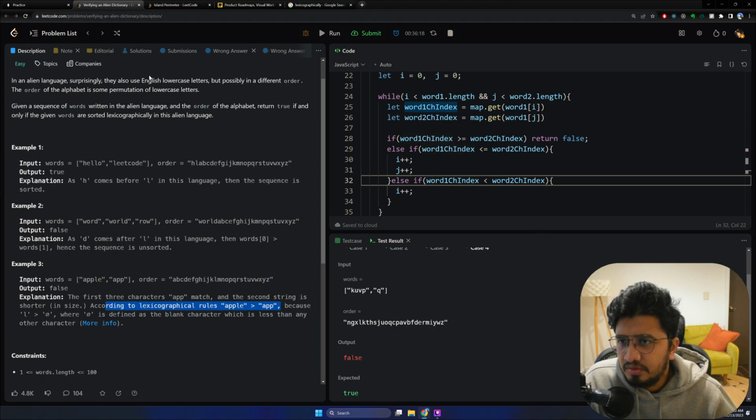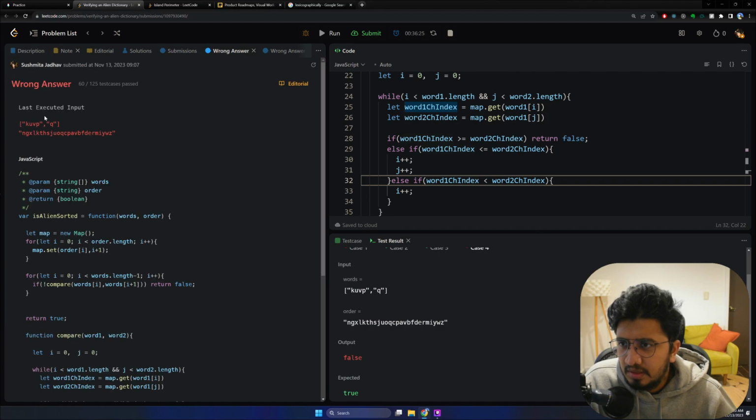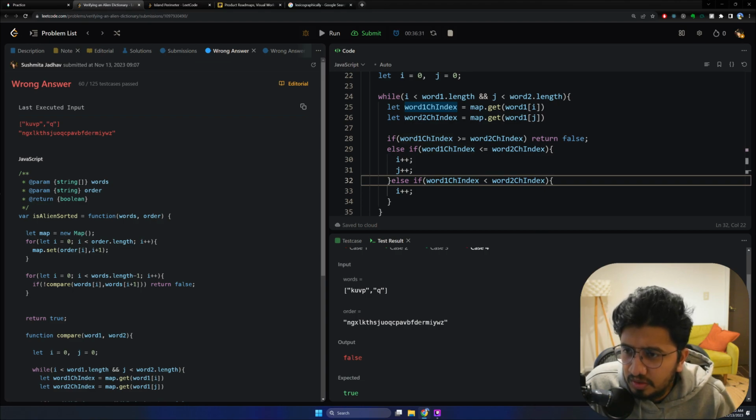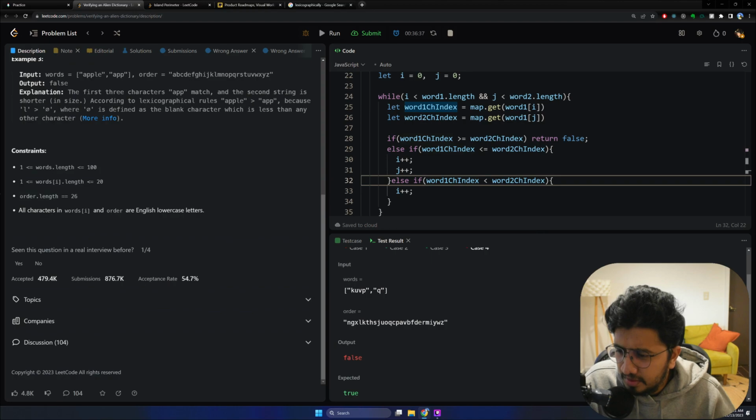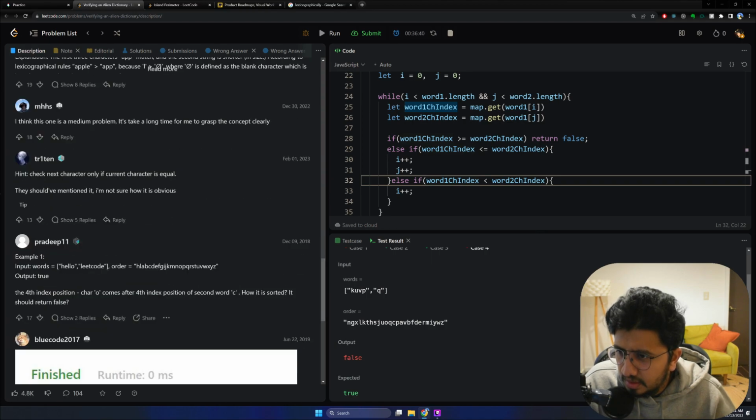which is less than other characters. Yeah, that's true. So why in this case, like the KUVP case, have they returned true for this? They should have returned false. I don't understand that. Has anyone discussed this KUVP thing?